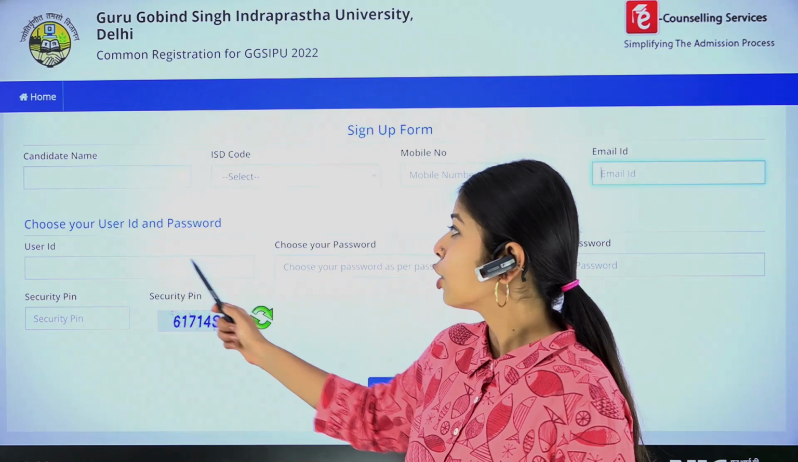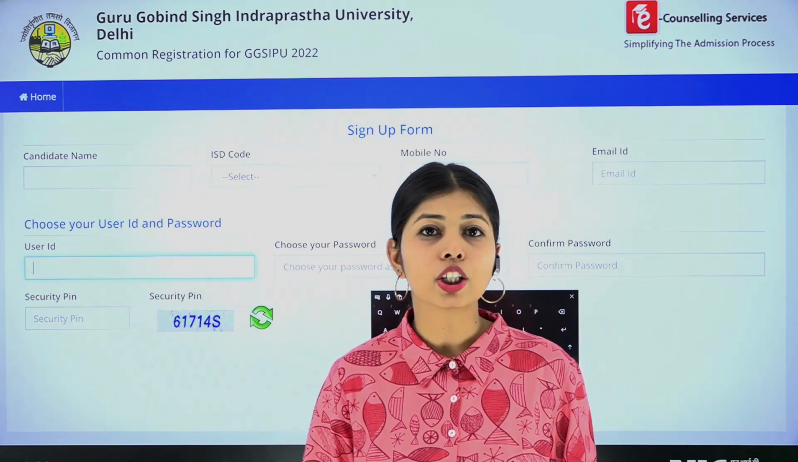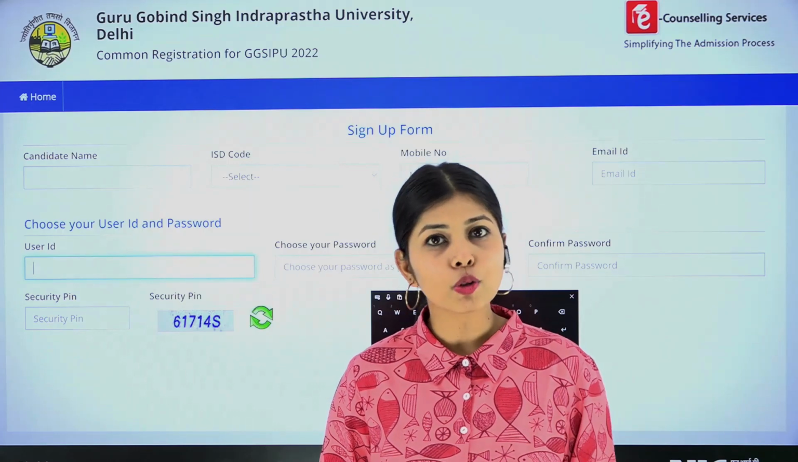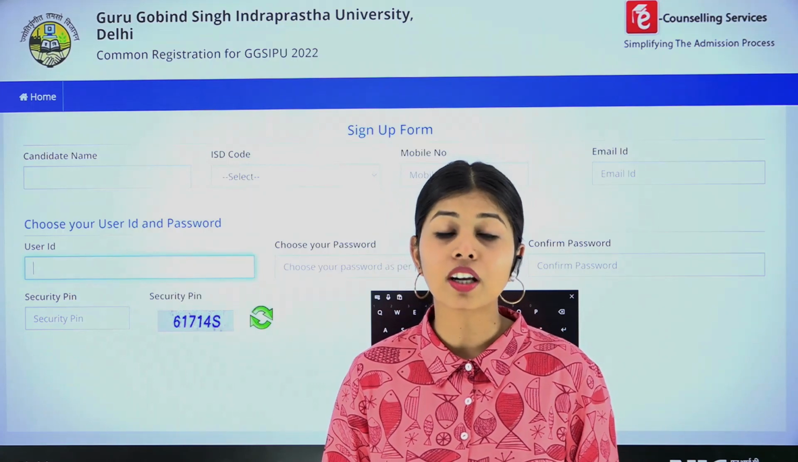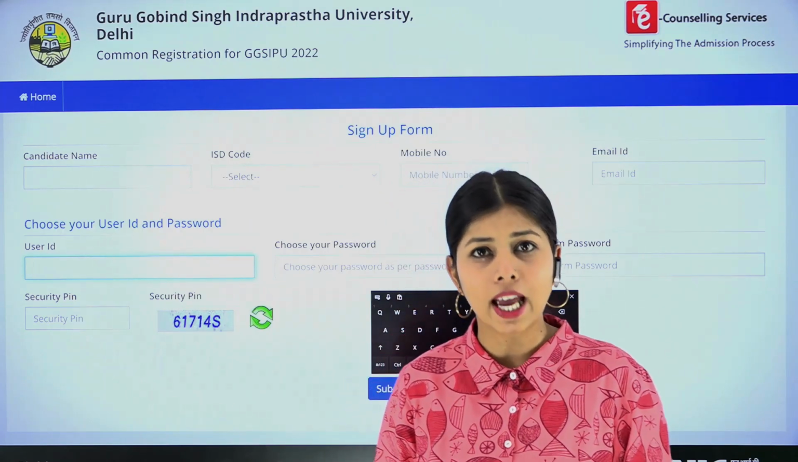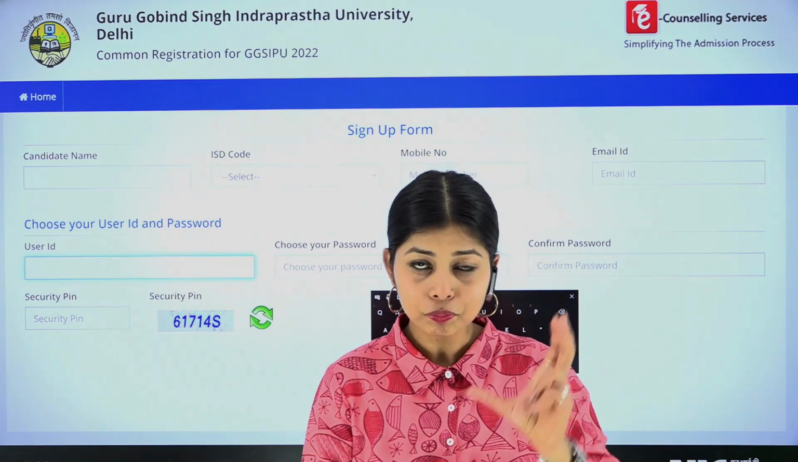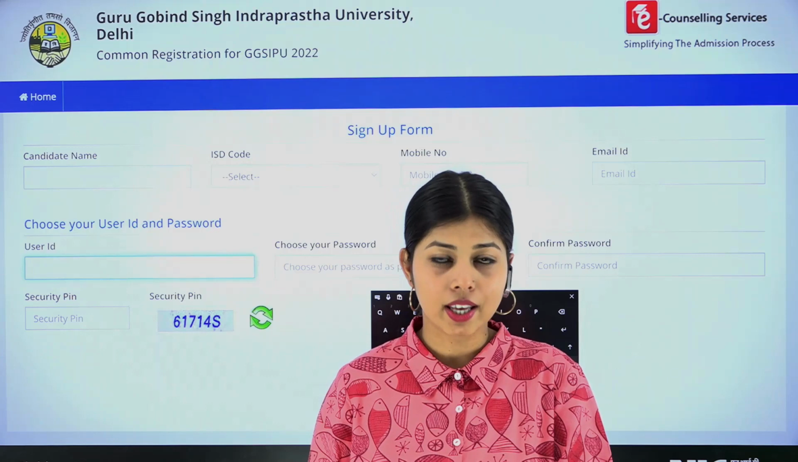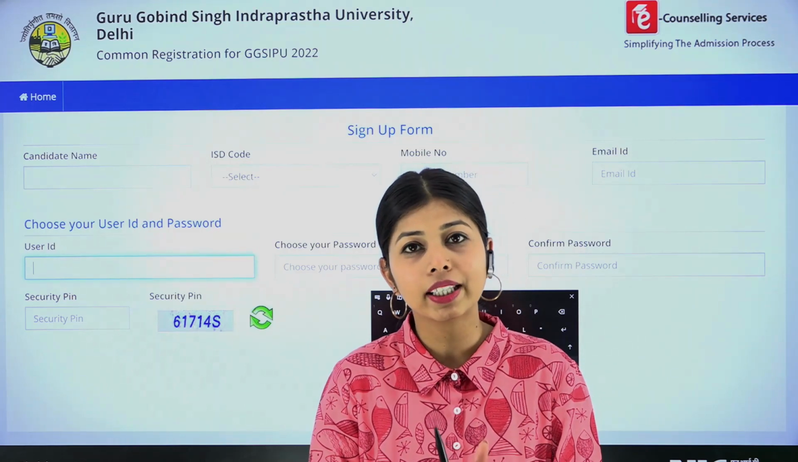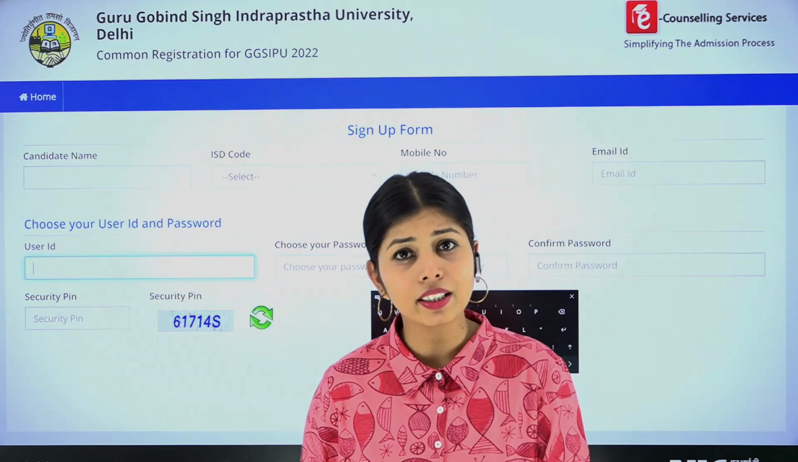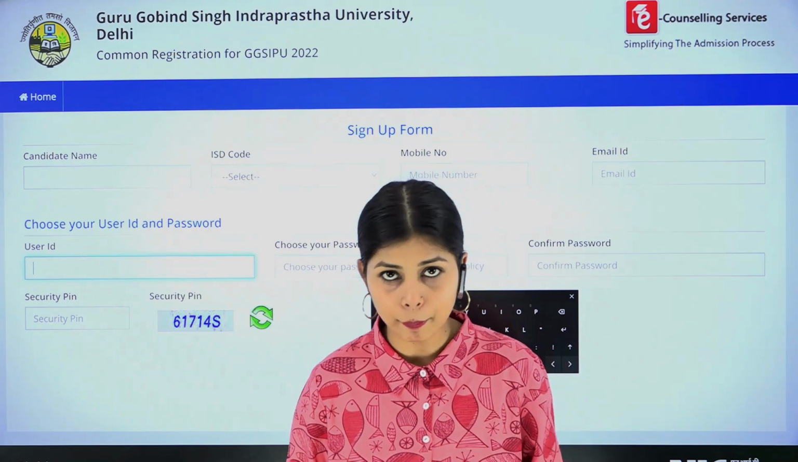And user ID is something that you yourself have to create, right? And prefer a user ID that you can remember very easily. So it can be the username or the first part of your email address, or it can be the username of your social media handle, or it can be anything which you can easily remember.